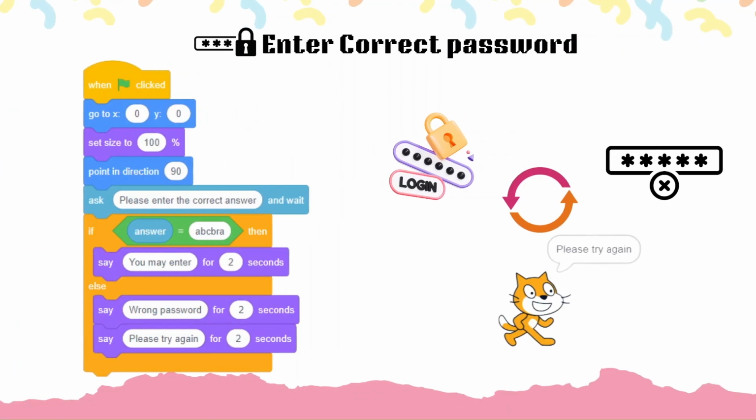Moving on to the next one, we have this enter correct password. So you have tried this many times. When you're trying to log in on any page, it asks for the password, right? So this is the code we are going to generate. See, these small things play a very important role.